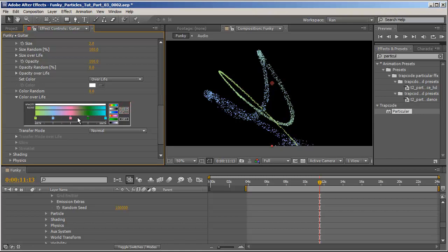Of course I can do this manually, but so often you get surprising results here. I think I'll stick with this one. Okay, set the transformer to add. Should give us a nice glow where it clashes.